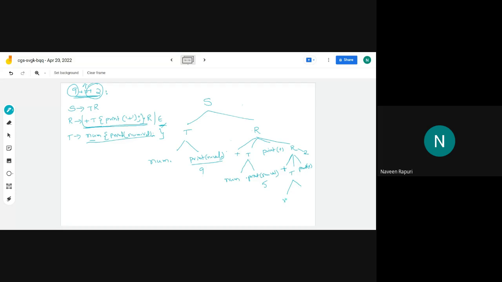T can be expanded as num print num dot value. Here 2 is also completed. So 9 completed, 5 completed, and here 2 completed. So this R can be replaced with epsilon. This R can be replaced with epsilon. So this is the parse tree.